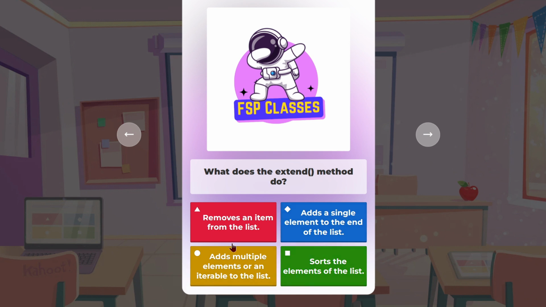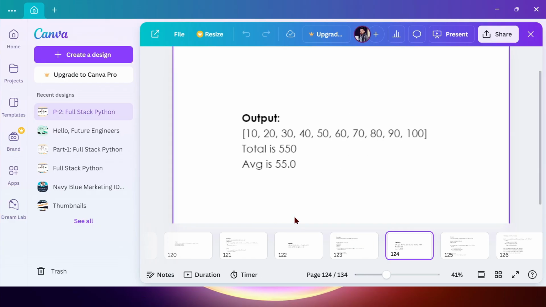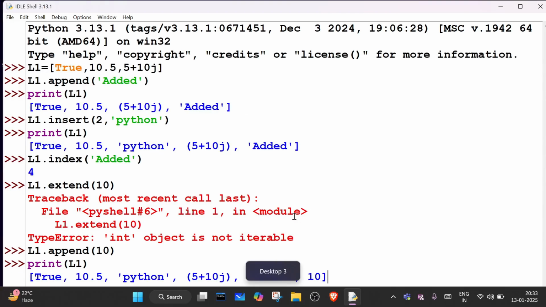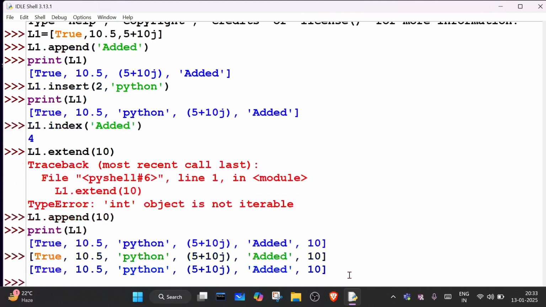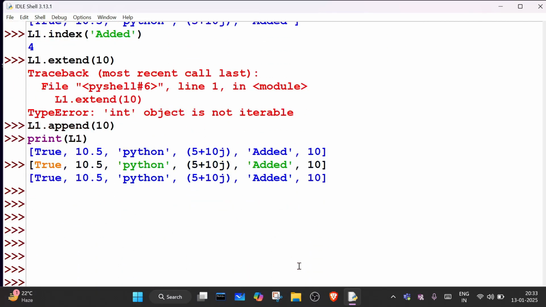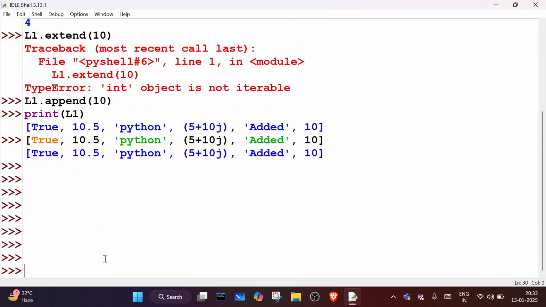Okay, the yellow one. What's the meaning of iterable? Can anyone tell me what's the meaning of iterable? See, iterables are what? Collections. Whatever collection data types are there are known as iterable. Okay, for example, I'm writing here l1.extend.